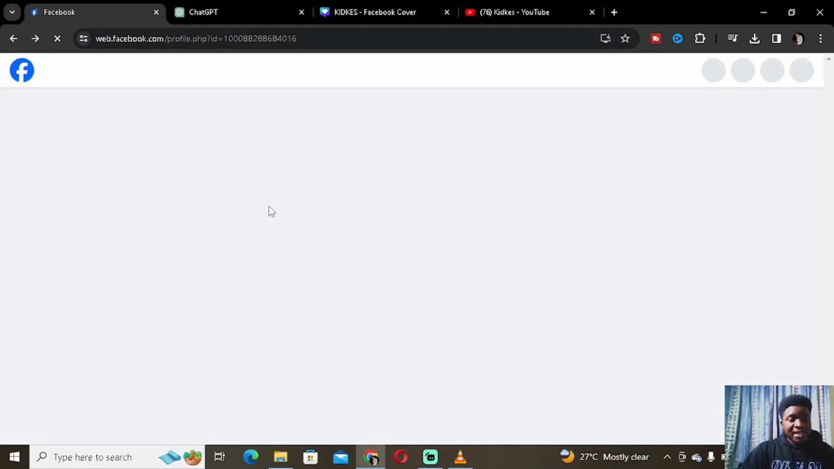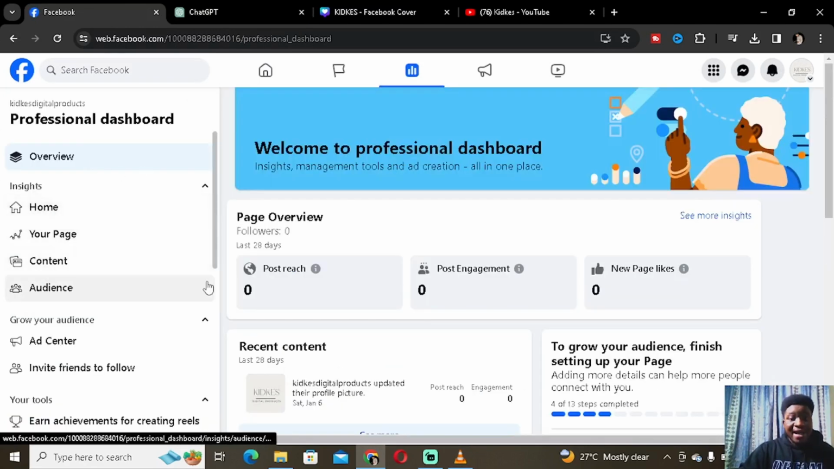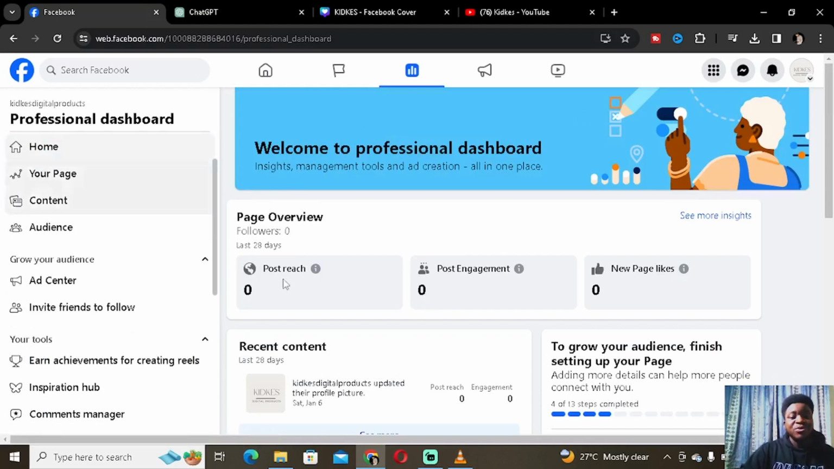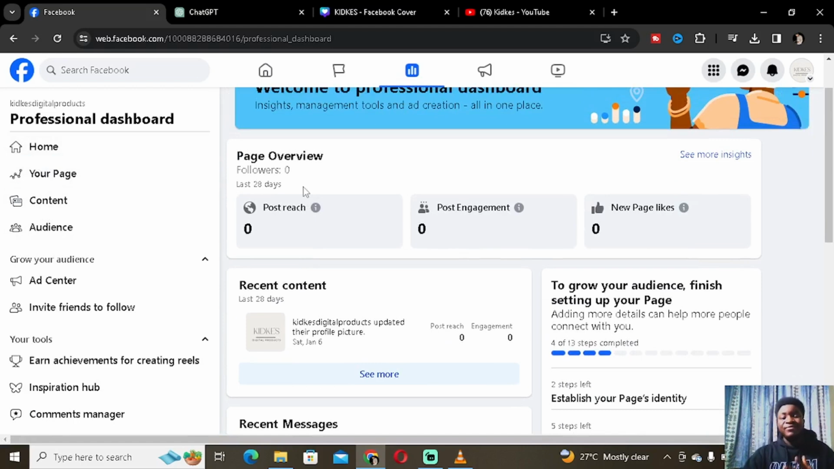Once you go back to the normal home page, you want to come here to professional dashboard. In professional dashboard, this is a place where you can see a whole lot of things. By the time you start posting pictures and videos, start advertising, this is where you can see those that have seen it, those that have engaged with it, those that have clicked on it, and then you can continue to monitor and analyze whatever potential you're having from buyers.